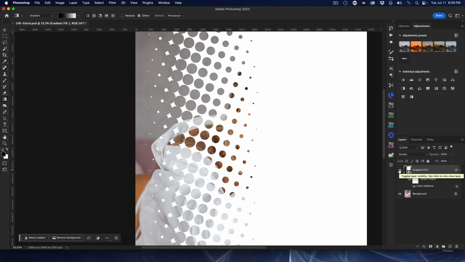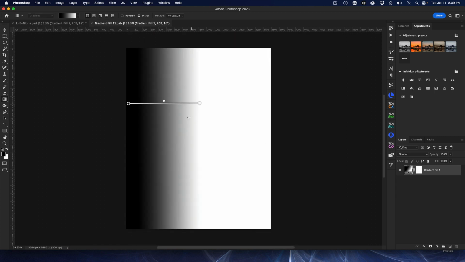But as we can tell, we lost half of our subject, so we don't have the gradient correct. It's not a problem because we made it a smart object. So I'm just going to double click on the gradient and we're going to modify it.